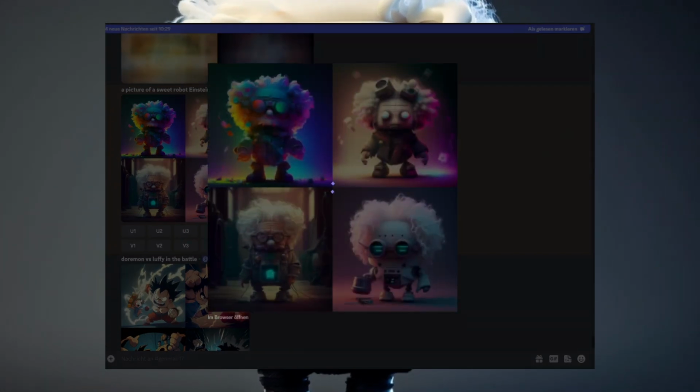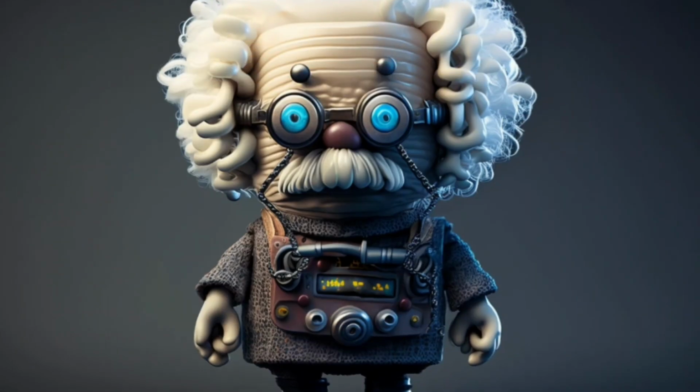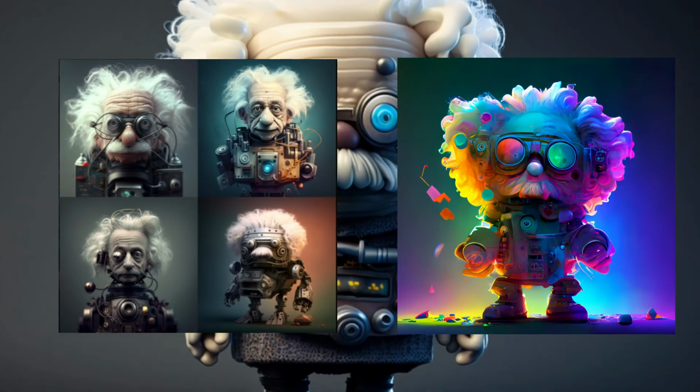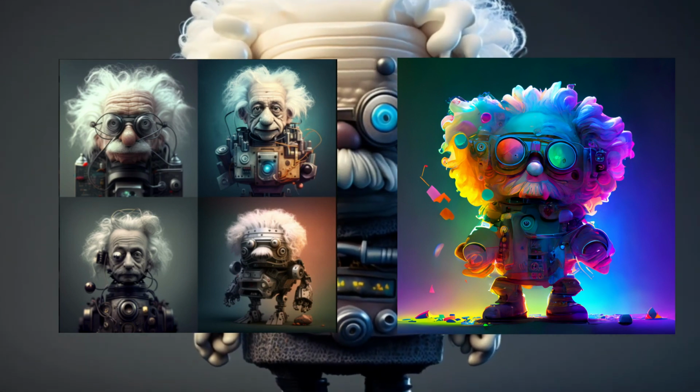Alright, here it is. That's awesome, right? I mean, you can even compare the old one with the new one. And that's literally 0.001% of the prompts you can do in Midjourney. You can make it as difficult as you want.